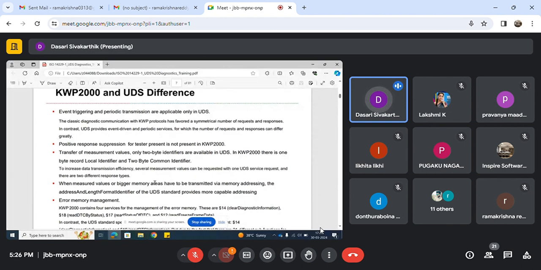So one is event triggering and periodic transmission are applicable only in the UDS protocol.